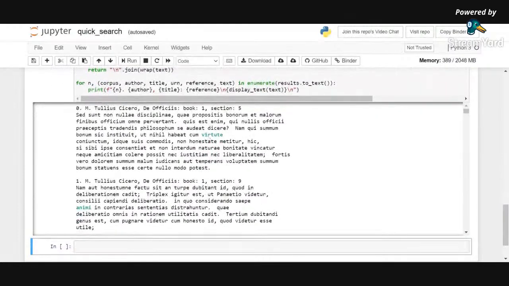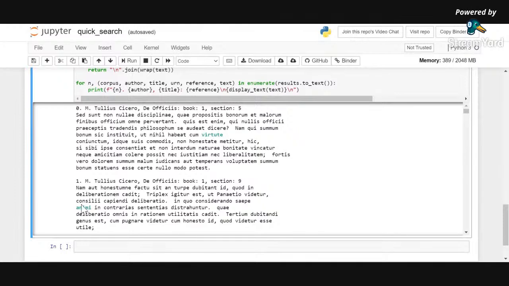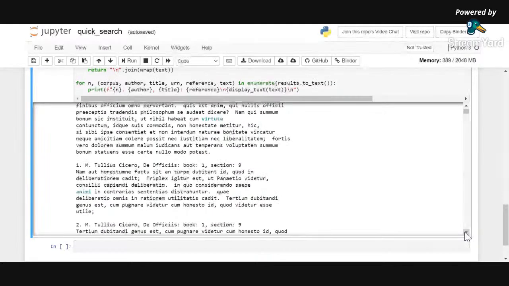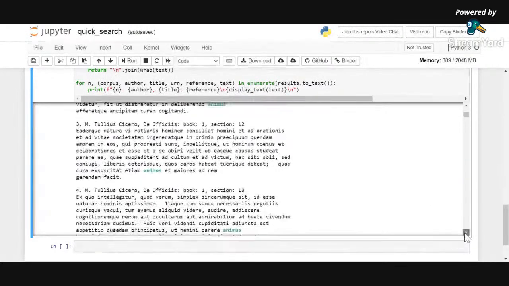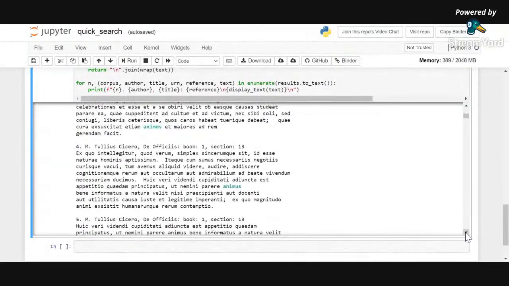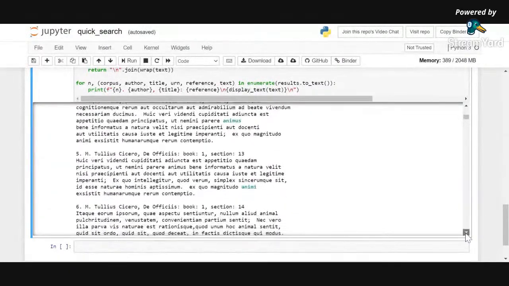All right, in Cicero's De Officiis, we have virtute. That's very nice. Virtus obviously means that. Animus. Okay, so we've got animus in genitive case in one instance. In the ablative case, we didn't specify a case. There's animus again. Animos, animus. Okay, Cicero obviously likes animus.